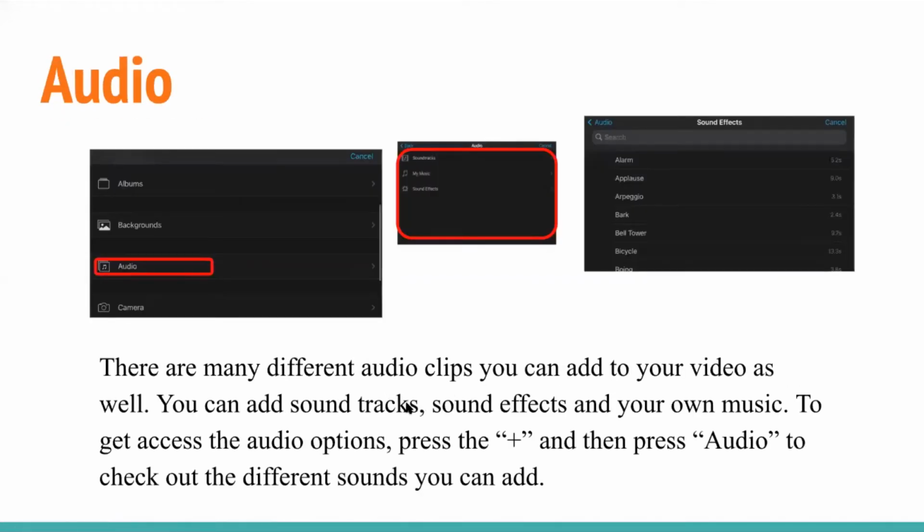Moving on, audio. There's a lot of different audio clips you can add to your video, and we kind of went over this earlier. You can add soundtracks, sound effects, and your own music. To get access to the audio options, you press that plus button and then press audio to check out the different sounds you can add.